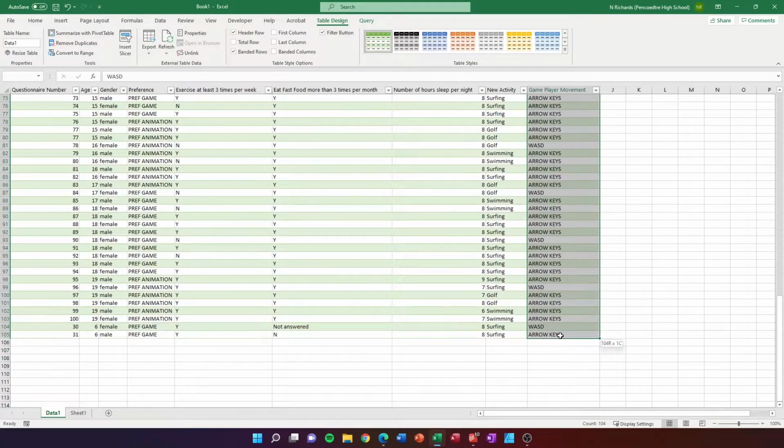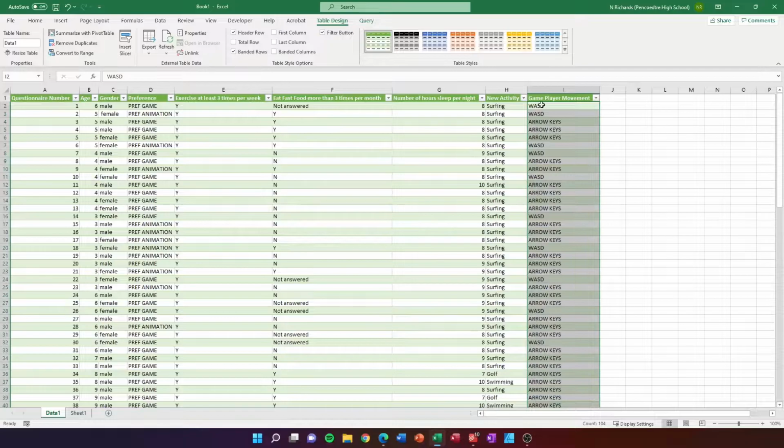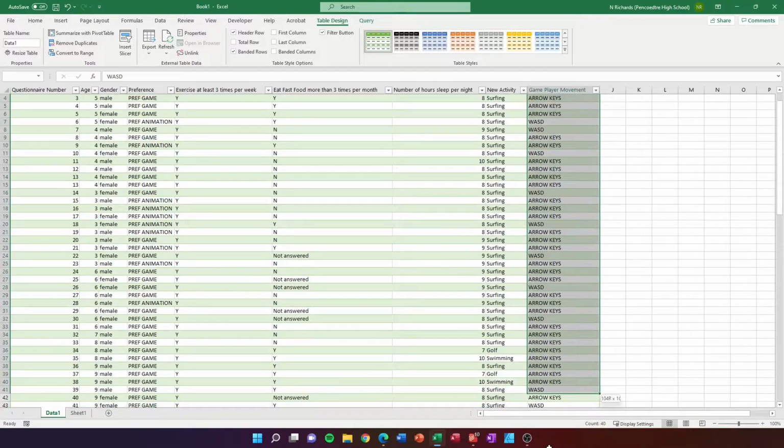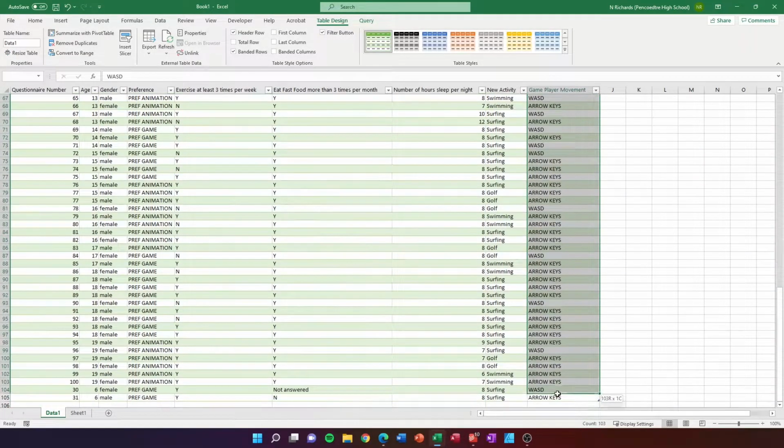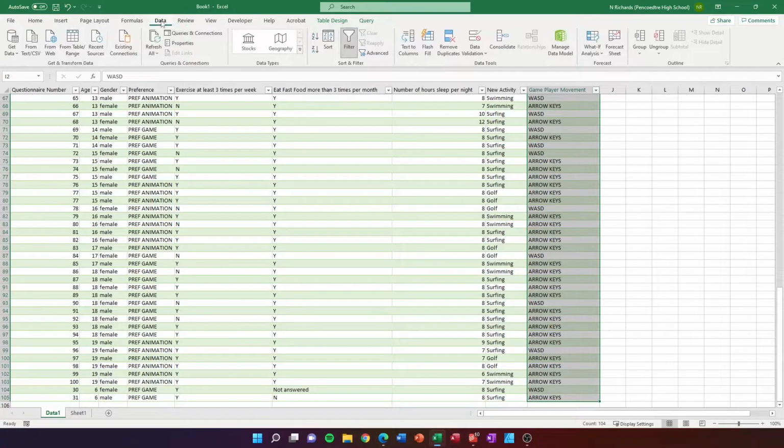Essentially, what you do is you highlight where you want the drop-down list to be. So in my case, it's all of these cells, but not the heading. I started just below the heading. So once they're highlighted, go back up to our data tab up here.